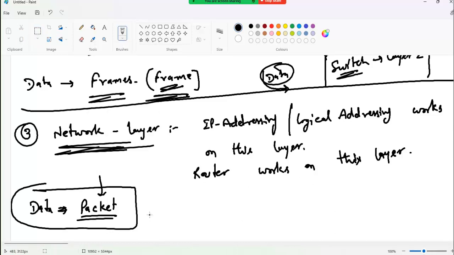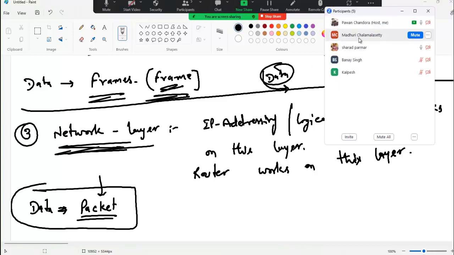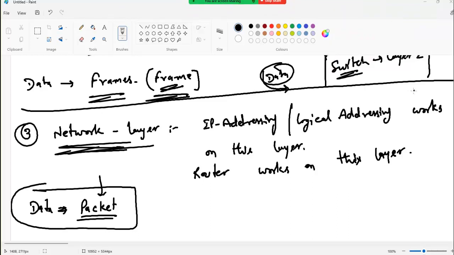And what data will be in your packet, what will be the encapsulated information, we are going to discuss in the next class, because in this class I can only cover this functionality. So as of now, all clear, right? Any doubt so far?